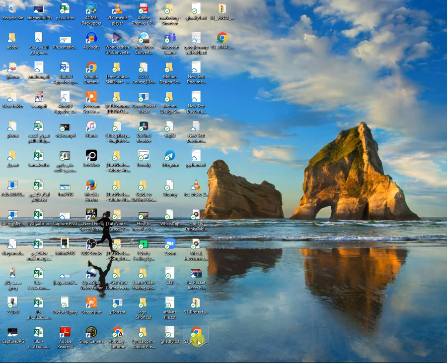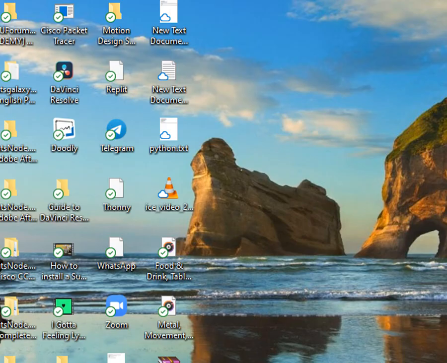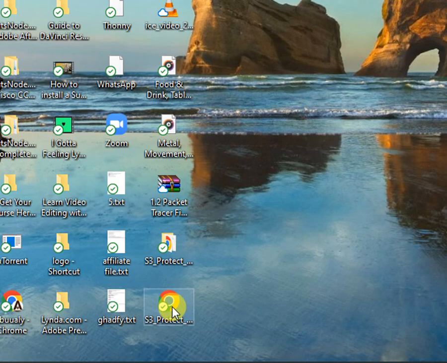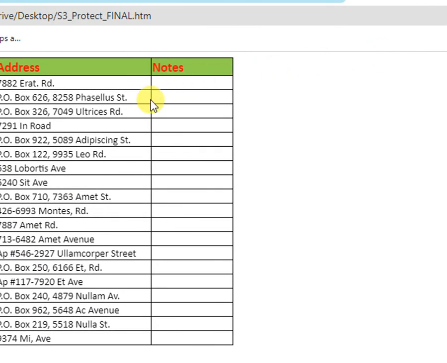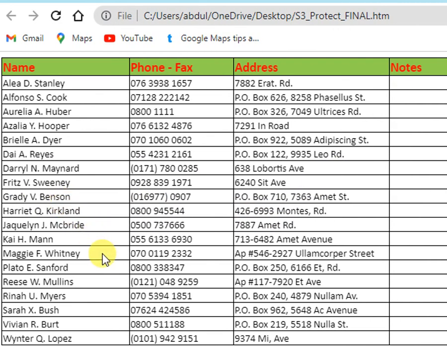Okay, now let's go back to our desktop and look for it. S3 here, you can see it down here. Okay, now let's open it. You can see it is now opened in a web browser.